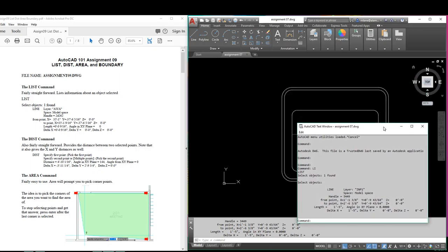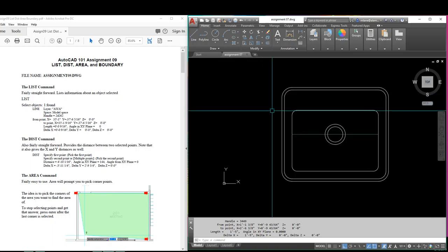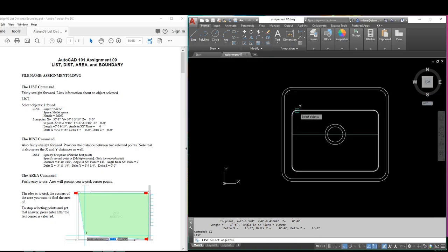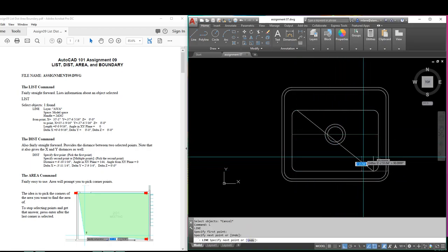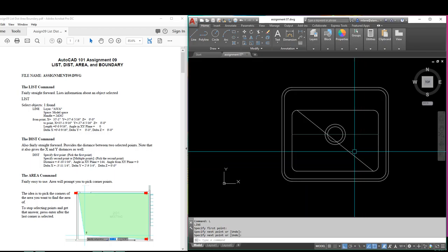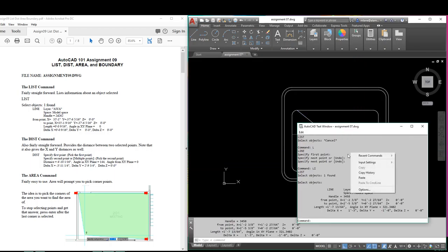Now let's, and this is my F2, if I was to go line. Let me draw a different one. And I type list on that. Not only will it tell me that information, it'll also tell me the X and Y distances. And that can be sometimes useful.